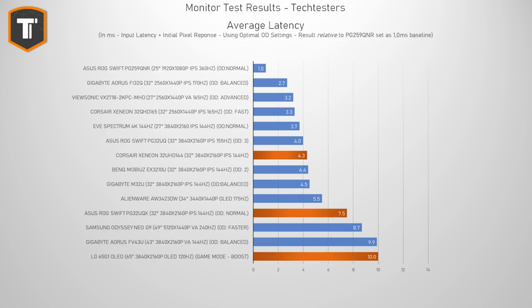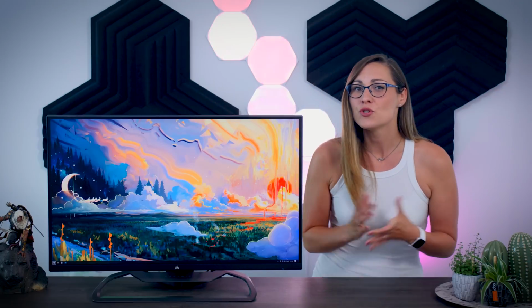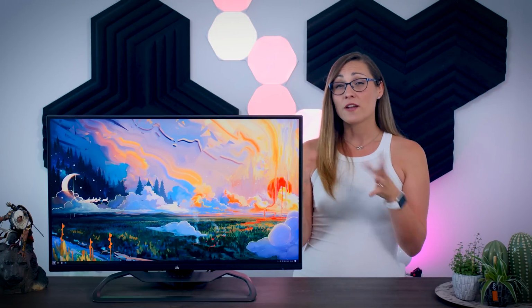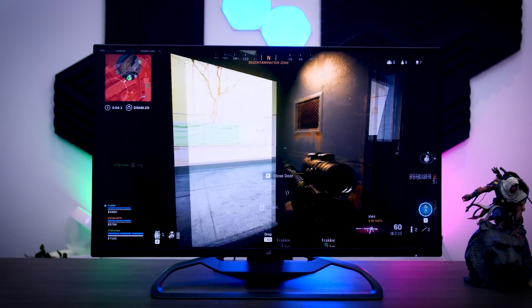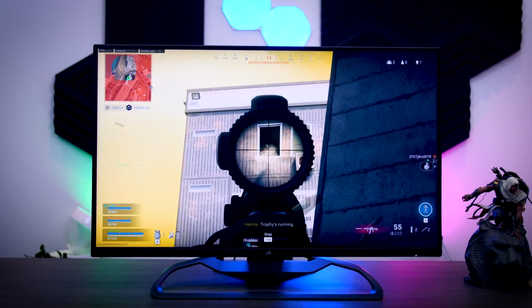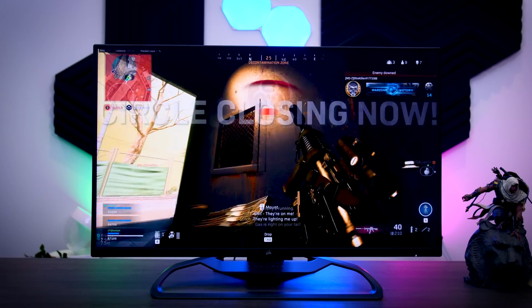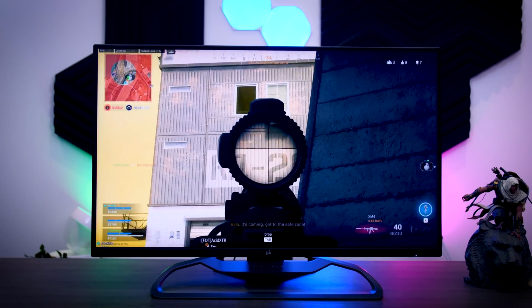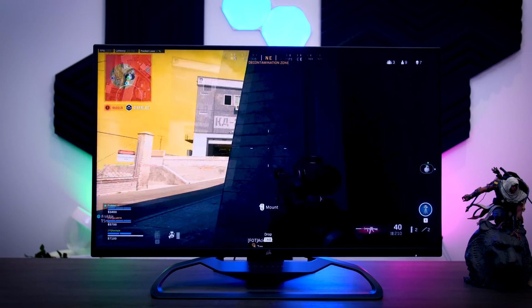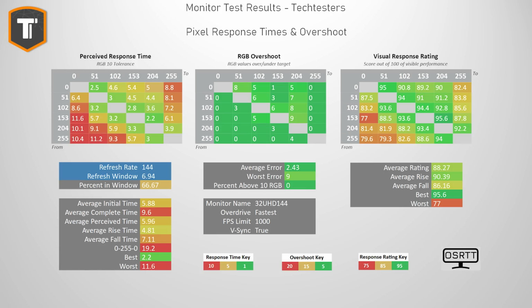The pixel response times kind of depend on the overdrive setting that you choose, and Corsair gives quite a few settings to choose from. By default, it is in dynamic mode, and there are also normal, fast, faster, and the fastest mode. Now, in most monitors, the fastest overdrive setting exists only to reach those 1 millisecond marketing claims, and they usually have an extreme overshoot that makes them just unusable. But Corsair, however, didn't do that, because even in the fastest setting, there isn't much overshoot at all.